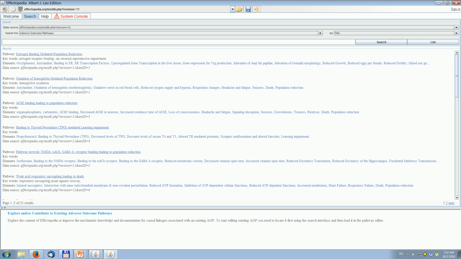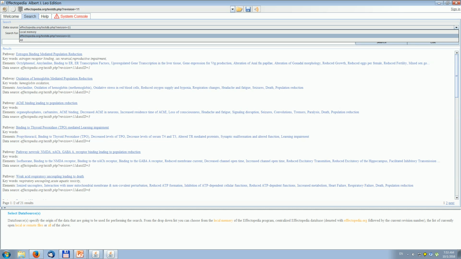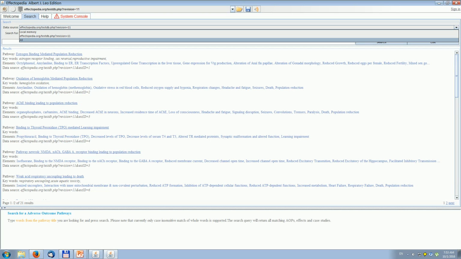And you can see that what Effectopedia does is populate this list of existing adverse outcome pathways. It can be also done by clicking this list button. And you can see that all of the pathways that we are currently seeing are from one and the same data source, which is the Effectopedia revision 11. But bear in mind that you can actually load more than one data source and search in all of them, and then you'll see for each individual data source all the pathways that are available.